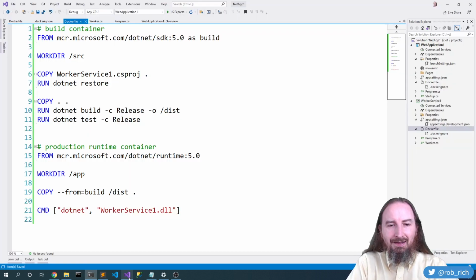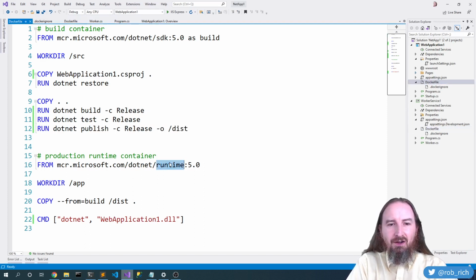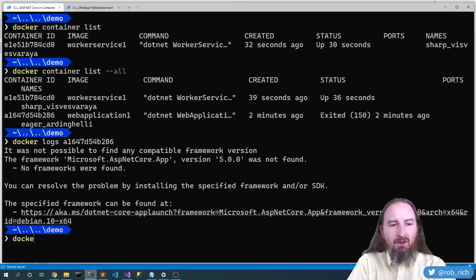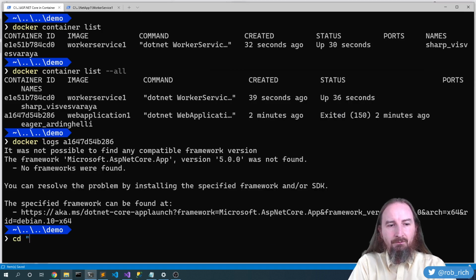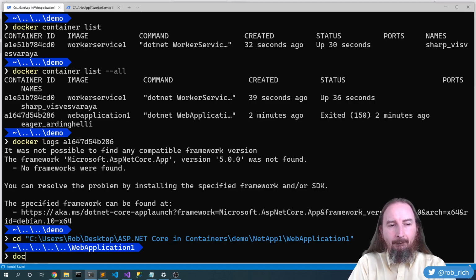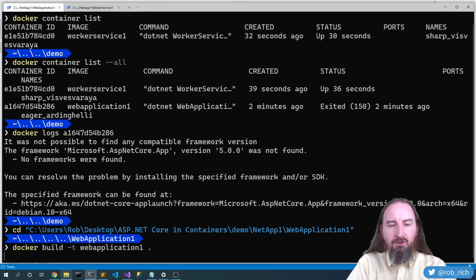When we flipped over to our production container, we weren't using our ASP.NET website. Now let's do that. Cool. Docker build. Actually, let's get into the correct folder. Here's web application 1. Docker build -t web application 1, and I will build in the current folder.